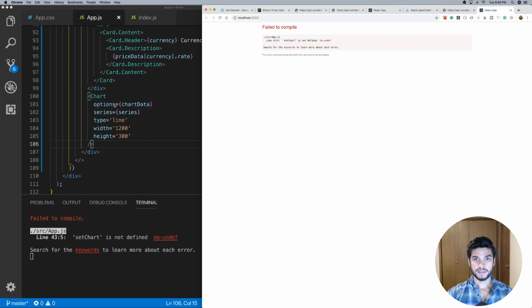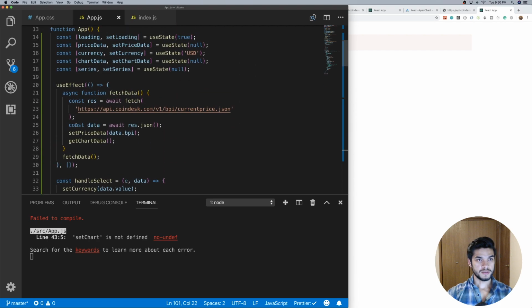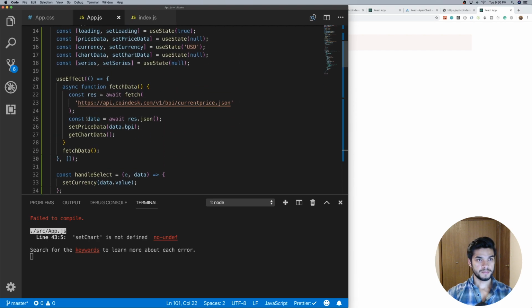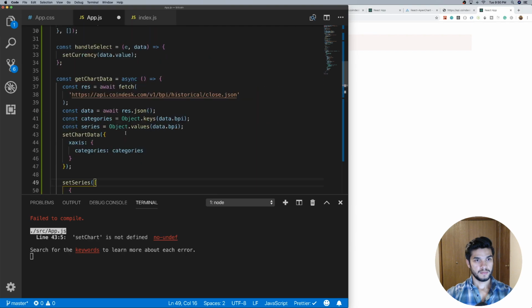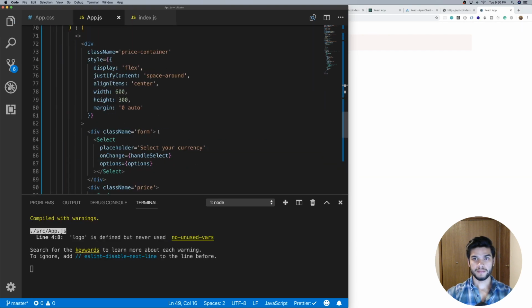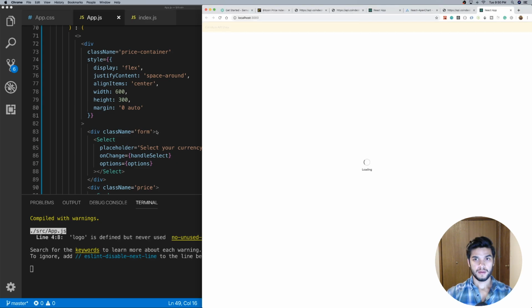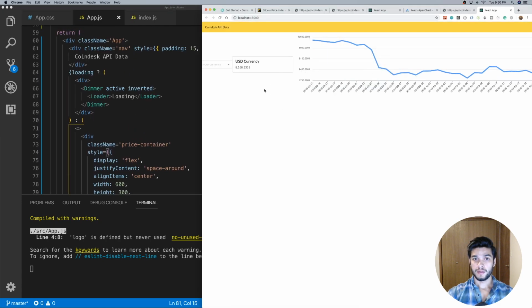Set chart is not defined on line 43. Let's see, setChart. Oops, it was setChartData, and chartData. Okay, let's go ahead and save that. And we're loading. Okay, all right, there it is.